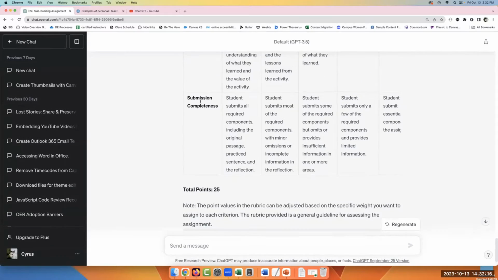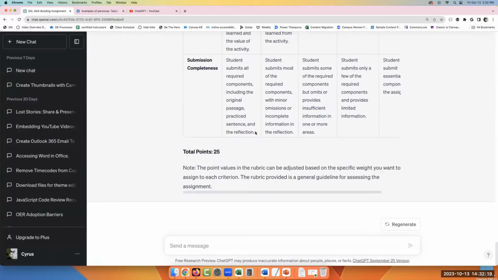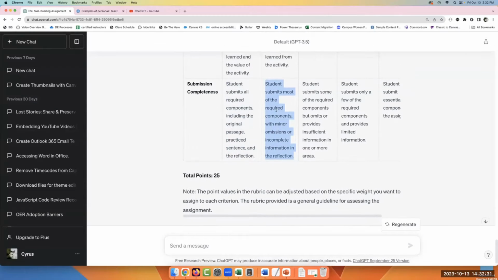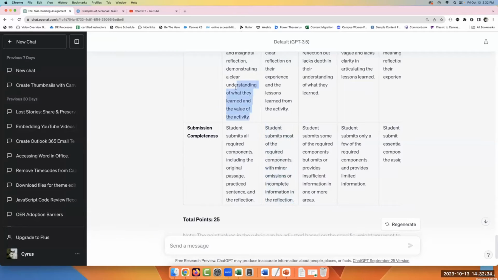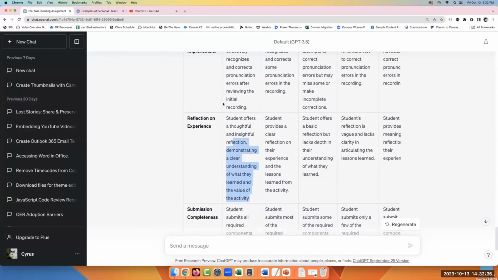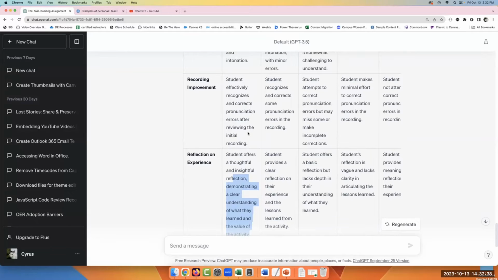And you can ask it to simplify, because in this case we are dealing with basic ESL learners. So maybe we want ChatGPT to rewrite this rubric and make it a little easier to understand as far as some of the words used, make it very simple to read. But there you go. It's quite amazing.